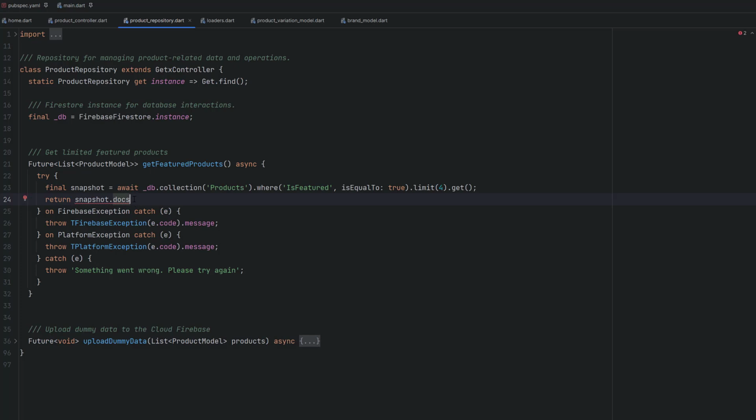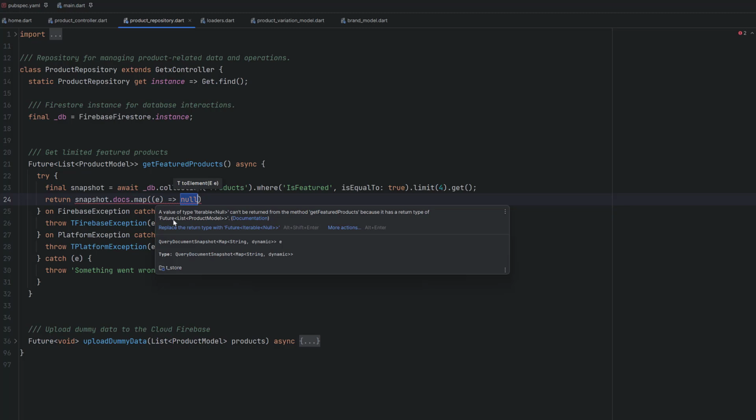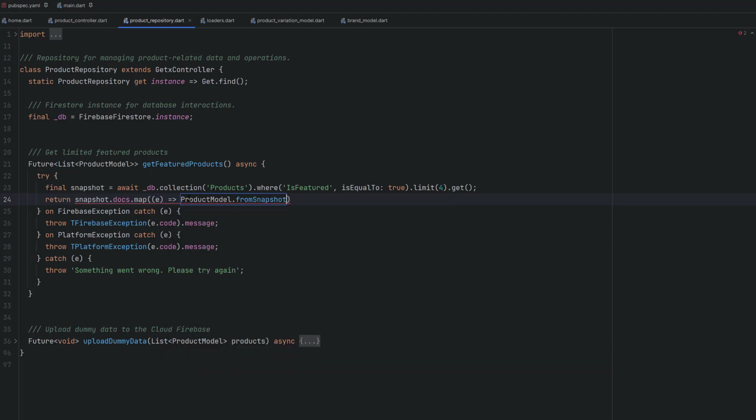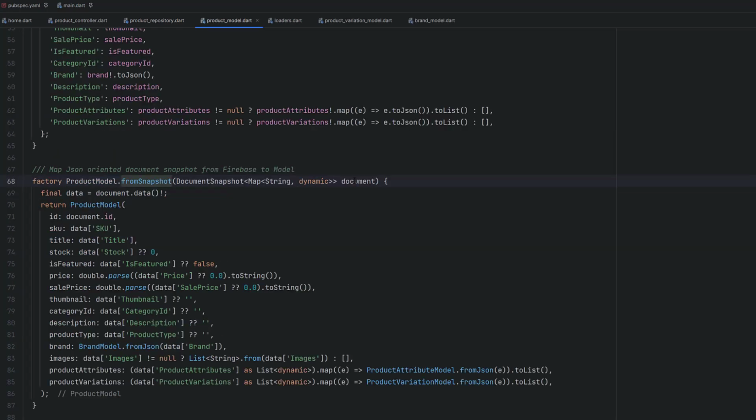So get the documents, and on each document we are going to run a map which is going to convert each document into the format which we are going to return over here. If you hover this E, you can see it is a map of string dynamic. So now we have to pass this JSON using product model dot from snapshot, pass E to this one, and when this all operation is completed, we are going to use dot to list, and that list will be returned using list of product models. So whenever this from snapshot receives a JSON in this format, which is map of string dynamic, we will get this data into this.